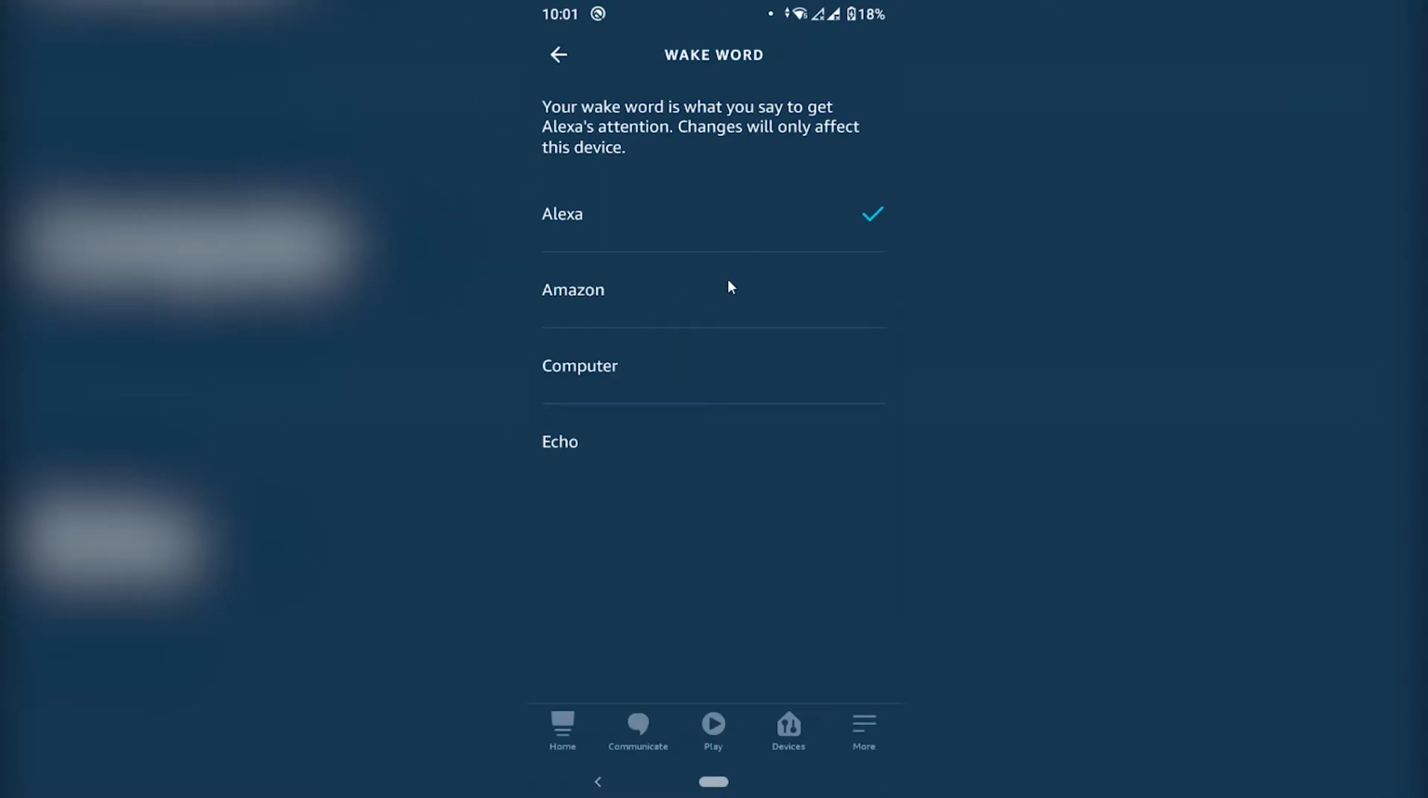So you can say Amazon, and that will wake up your device, or computer. I don't know who will choose that, but some boomers will. Or just the word Echo, which is like easier.